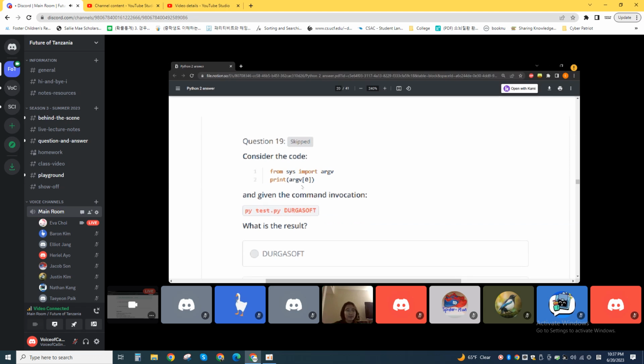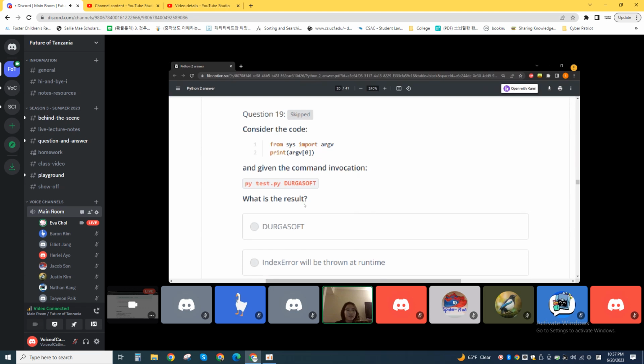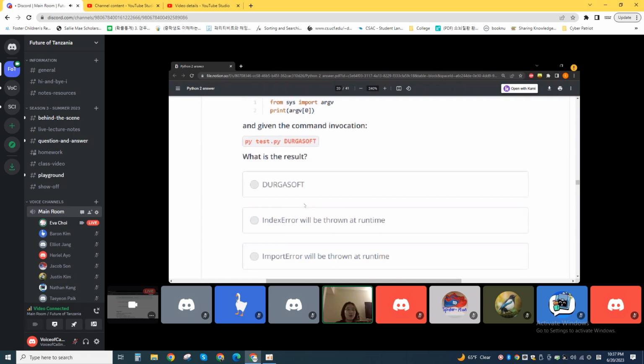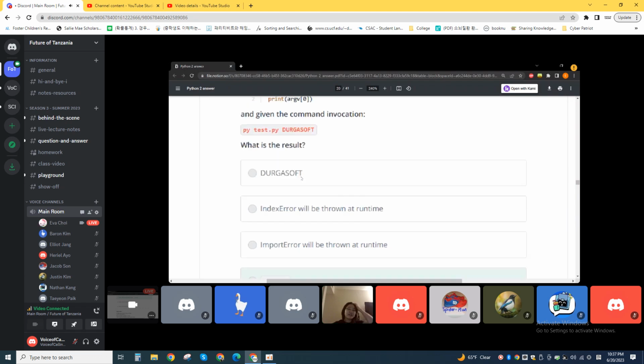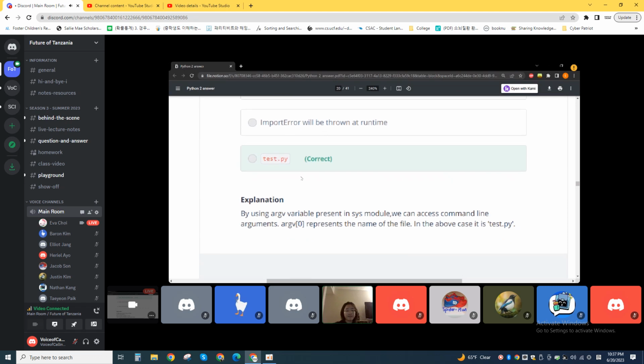Next, we have a piece of code, and we have to find the result of the code. So this one, the answer is test.py because the argv array is going to be equal to test.py soft. And remember that the first element in the argv array is going to be equal to test.py. Yeah, that's basically all you need to know. So the correct answer is going to be test.py.